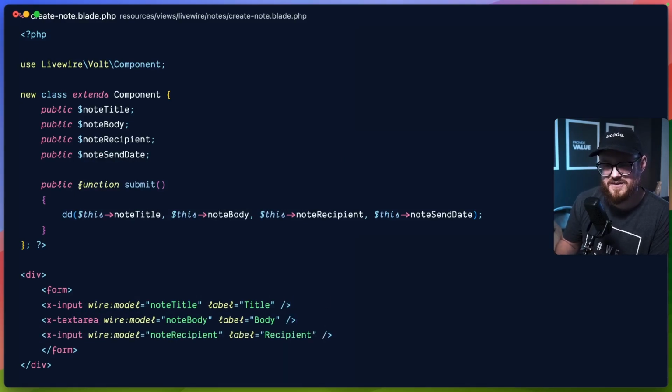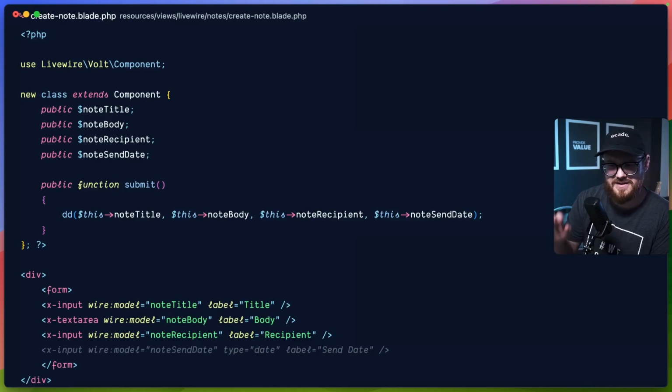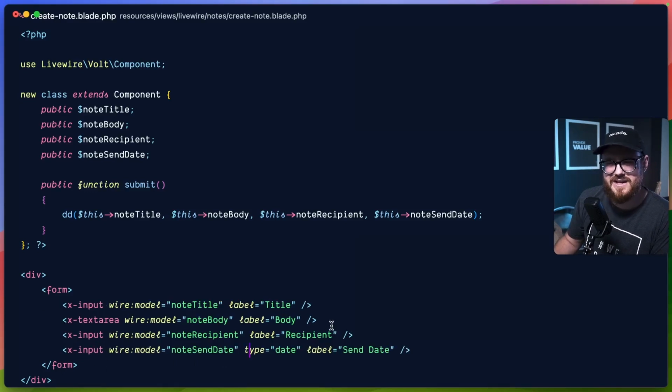And we'll have a recipient. And we can make this an email field later in our validation, but just to show you what this looks like within a Livewire component, since we haven't done any forms yet, we'll do a send date, and actually instead of X input, type date should be fine. And then we'll just have a button to submit.